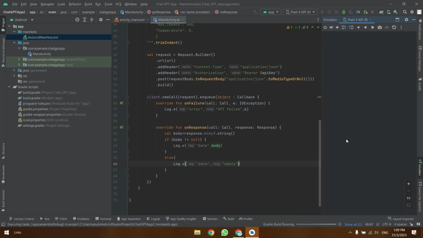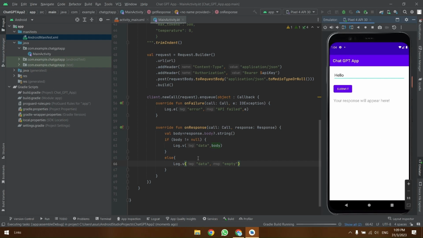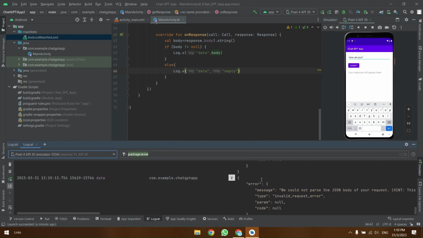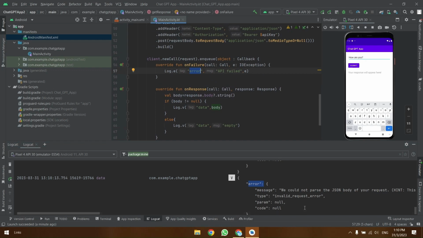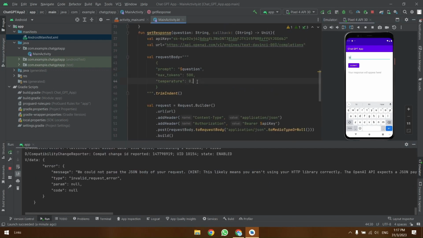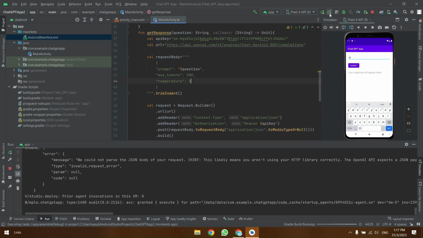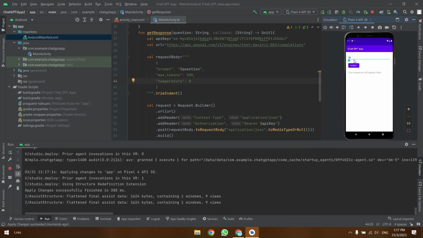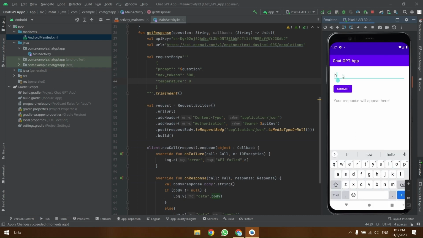So it's time to test our app. Click on the green play button and let's wait for the installation. Let's type a simple message, how are you, and let's see what we get in the response. Yeah, so we are getting an error message. Let's see what the error message is. We could not parse the JSON body. So there is an issue with the JSON body. Let's go to the request body and see: after the temperature 0 there was a comma, but that was the last parameter. So after removing it, let's ask the same question again, how are you.